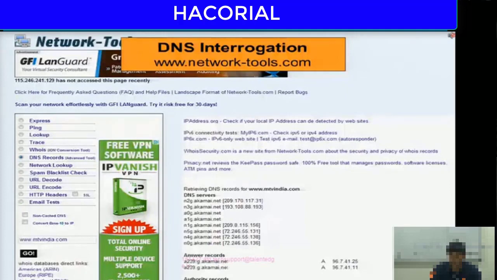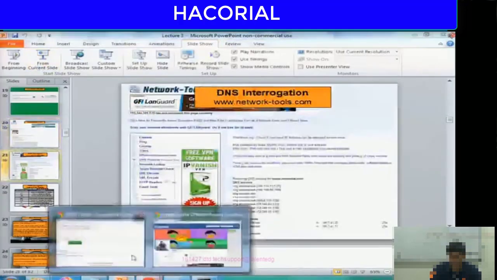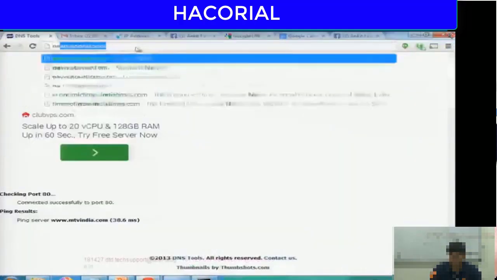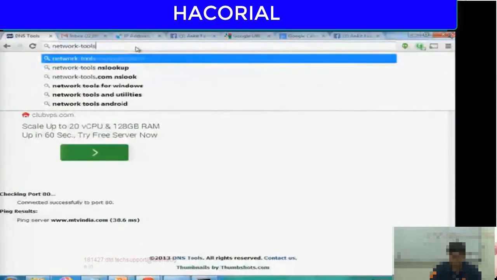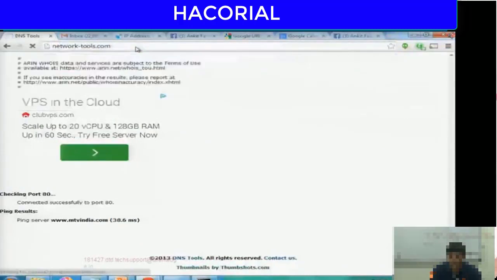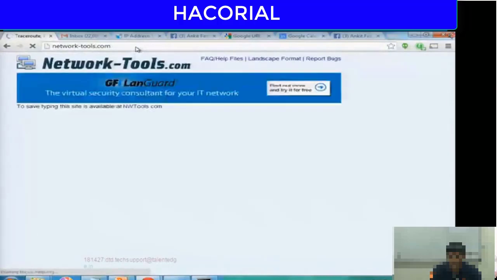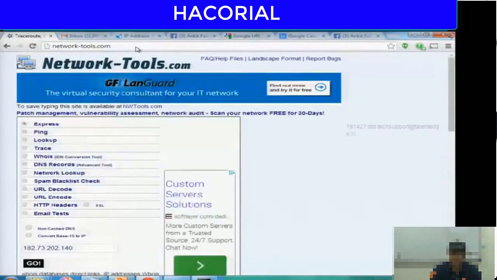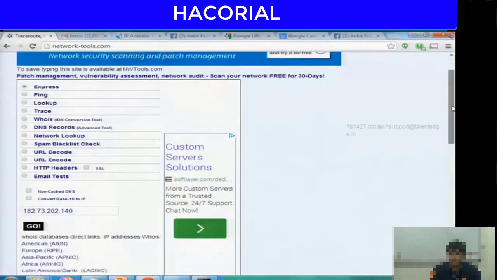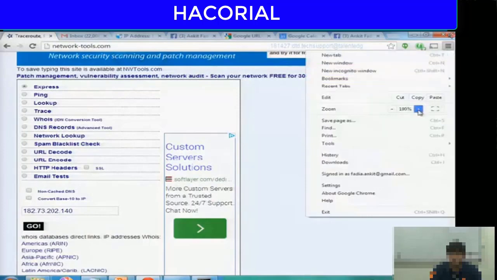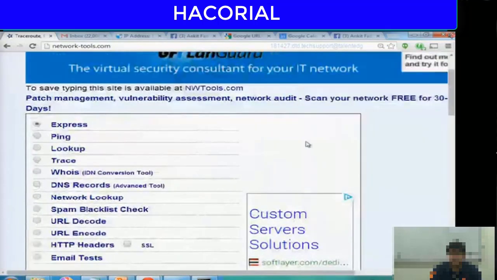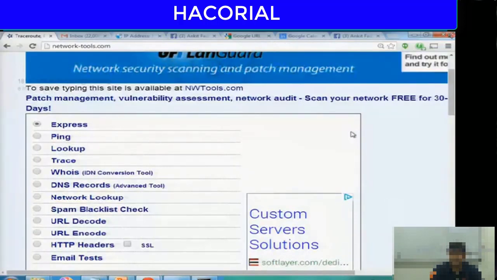network-tools.com. So let me quickly give a demonstration of this particular website. So you open your browser and connect to network-tools.com, and on the left hand side you can select whichever website you wish to visit. So let me zoom in a little bit so that you can see exactly what I'm doing.